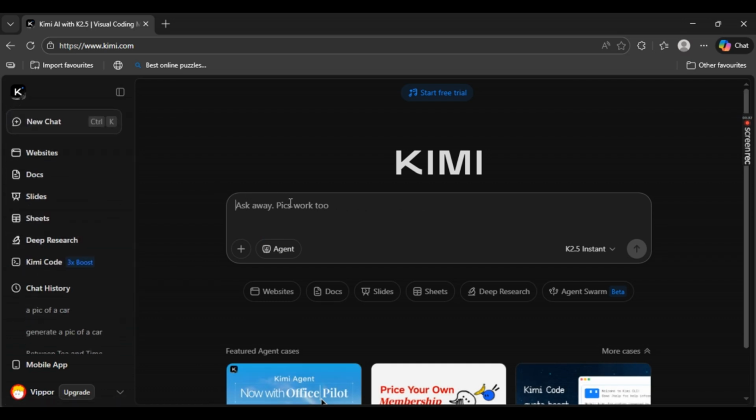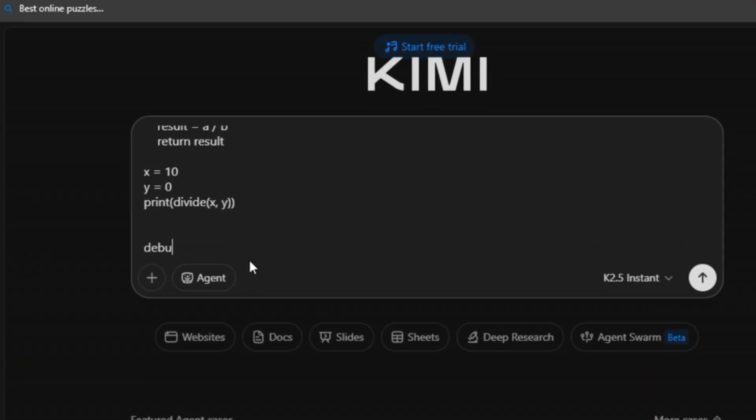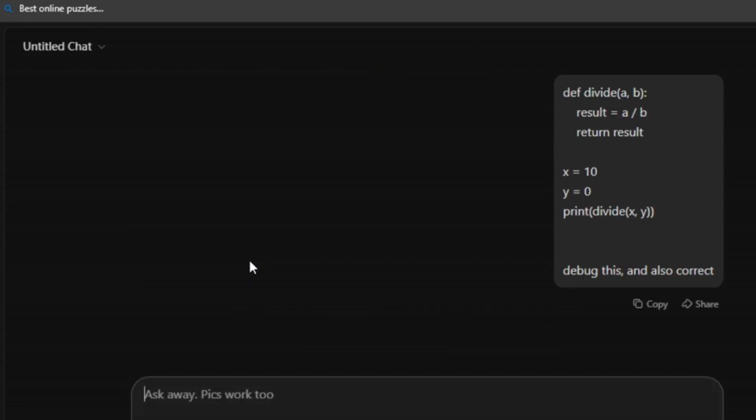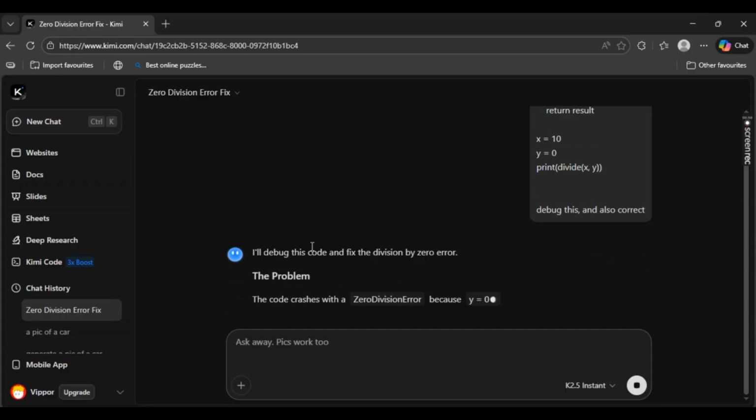So in order to debug a code, you can just simply copy paste a code right here. Then you can just simply select debug this right here and also correct. Once you're done, just simply select go, and it should debug and correct your code. You can also use Kimi code, but Kimi code is paid.